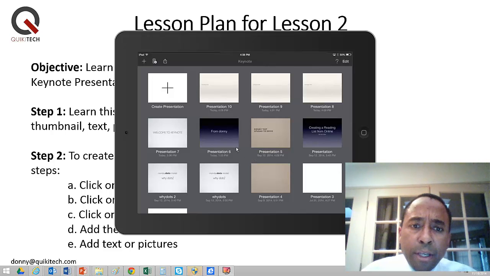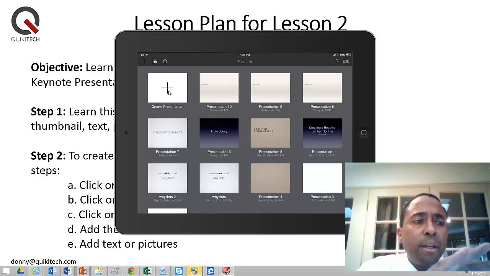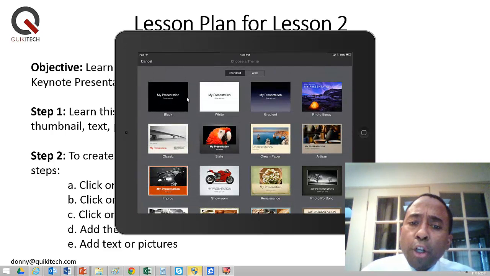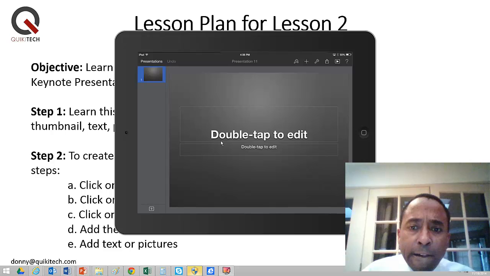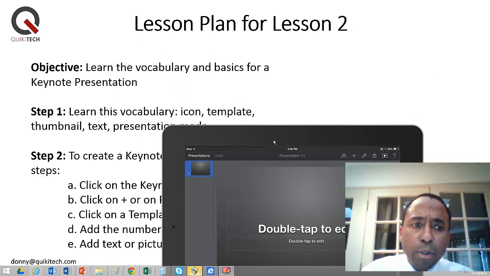Once you get here, you can click on the plus sign, and it will take you to what are called templates. That's really the second vocabulary word. Then you can select a template. Let's click on the one with the parrot. And you'll notice that at the top here, there's a small, what's called a thumbnail of the larger picture. So that's a third vocabulary word. And let's just slide over here and look at our vocabulary words. We have icon, template, and thumbnail.